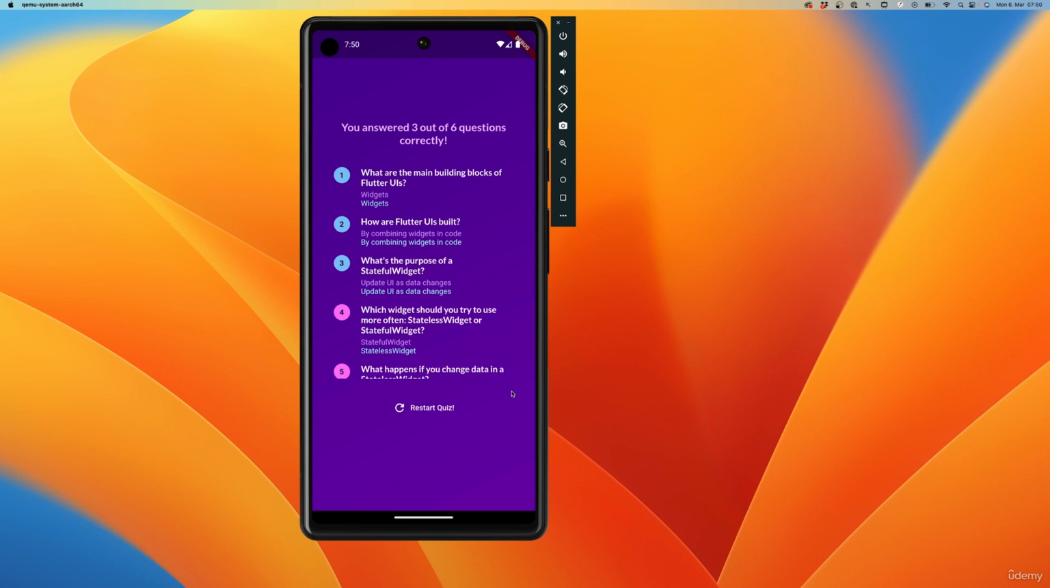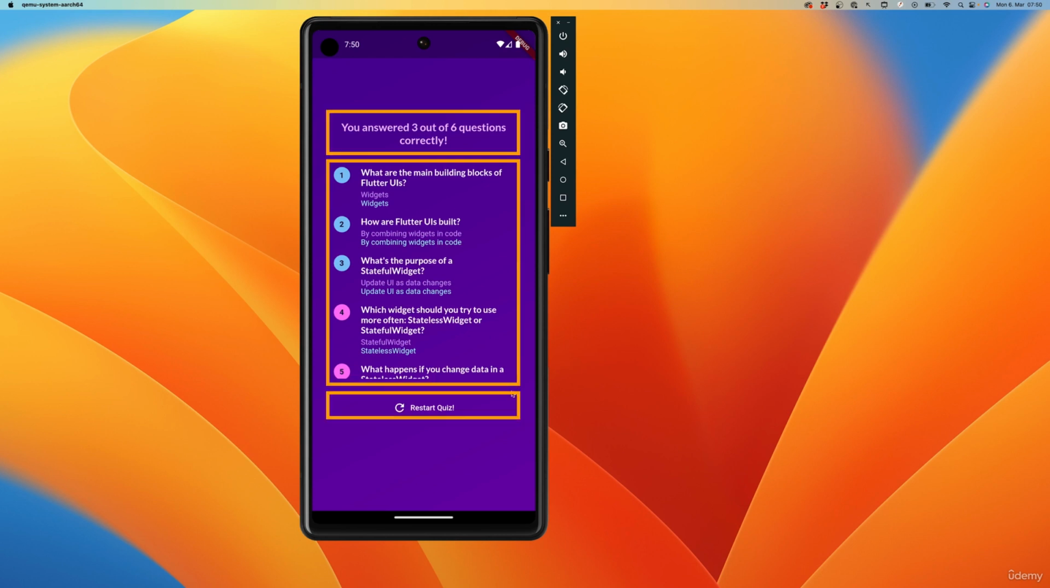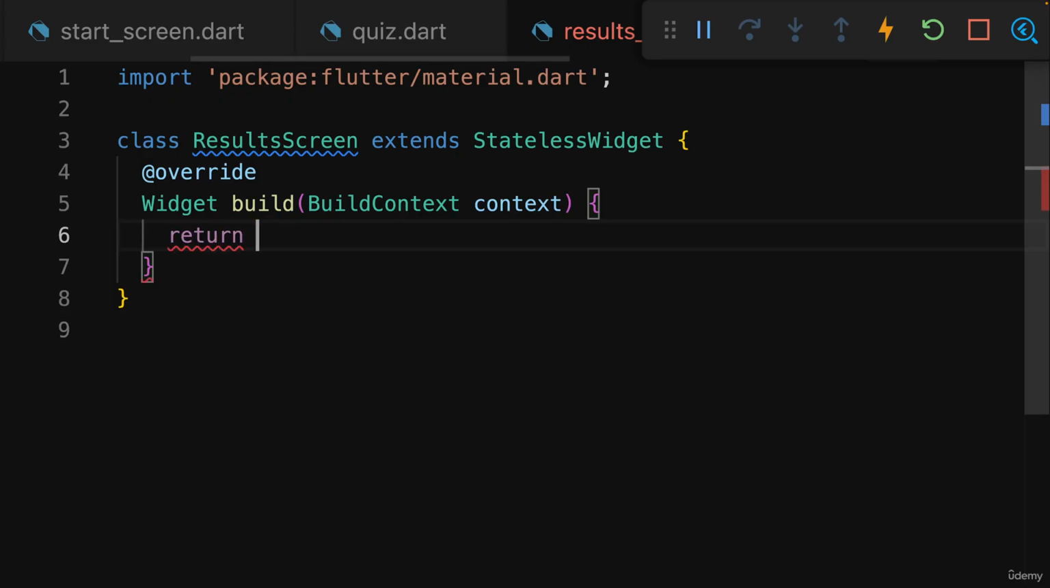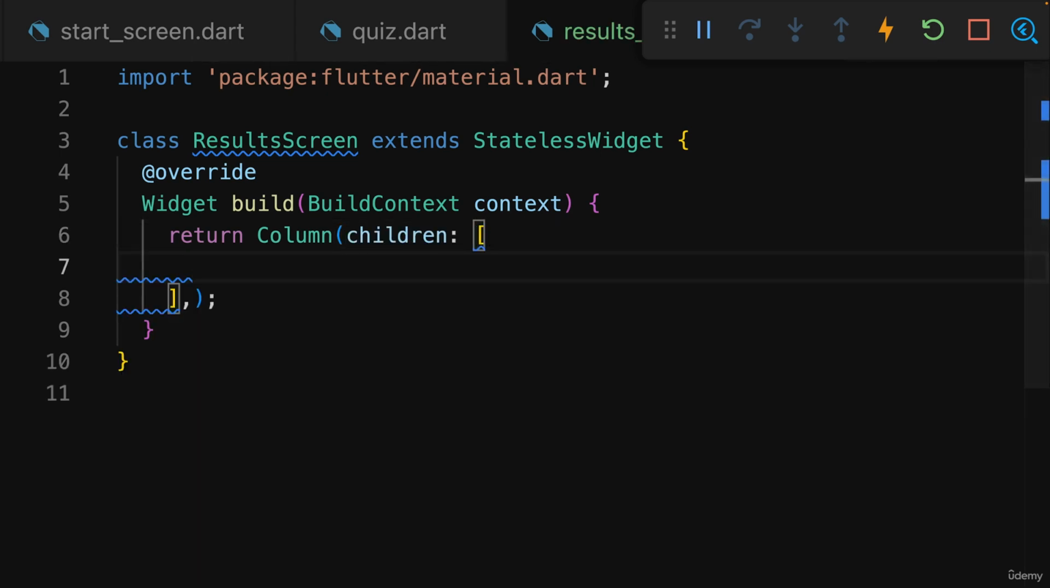Now, if you take a look at this screen, you of course see that there are a couple of items placed on top of each other, above each other. And that always is a clear indicator that we want to use a column, because as you learned already, this is a widget built into Flutter that can be used to display a vertical list of widgets. Therefore, in this build method in the results screen, we can return the Column widget and set its children argument to a list of child widgets that should be inside of this column.